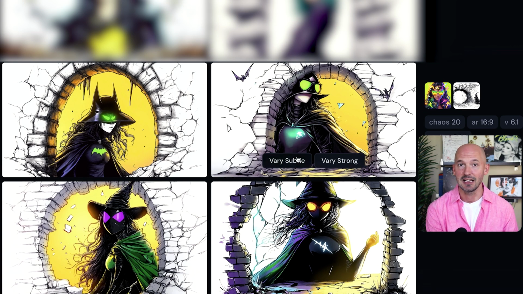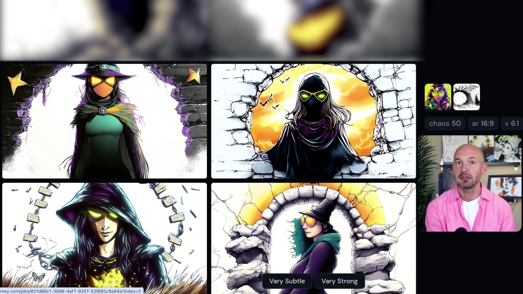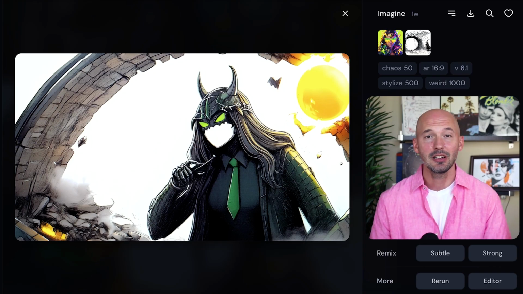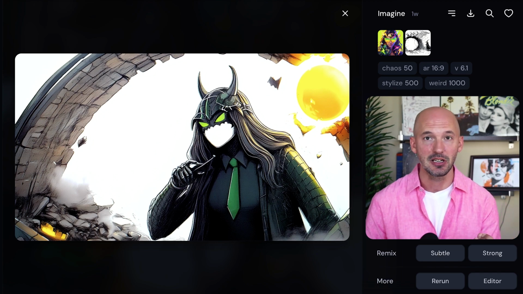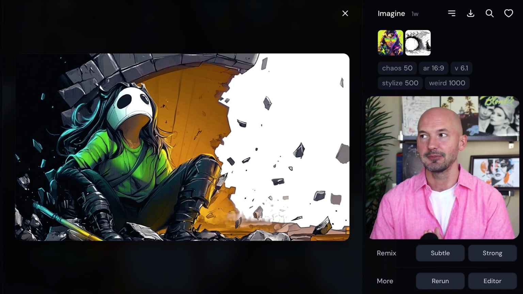Chaos 20 with stylize 500. And then look at Chaos 50. Now these are extremely different from where we first started. You can even include the weird parameter --w 0 to 3000. I don't really recommend this one though because things can get pretty weird.